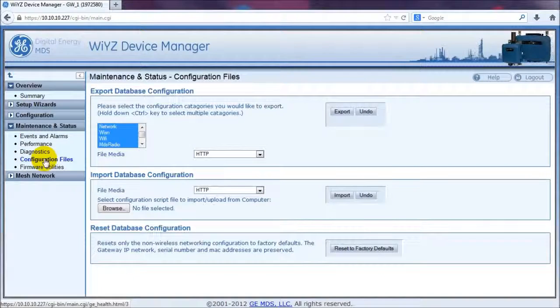The configuration file can be either exported or imported via TFTP, USB, FTP, SFTP, or HTTP. The configuration file can also be exported or imported in sections to assist in modifying small amounts of the gateway's config without having to scroll through the entire configuration file to modify one parameter.